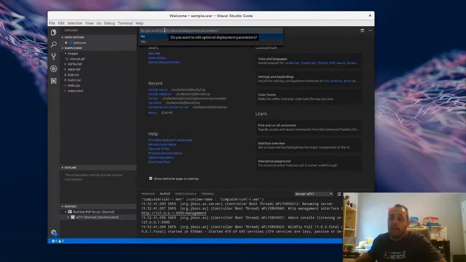Do you want to edit any additional optional parameters? A lot of people are tempted to say no right away, but the first time you should probably click yes just to see what optional parameters this server exposes for you. This one allows you to customize the output name, including your extension. For example, sample.war.